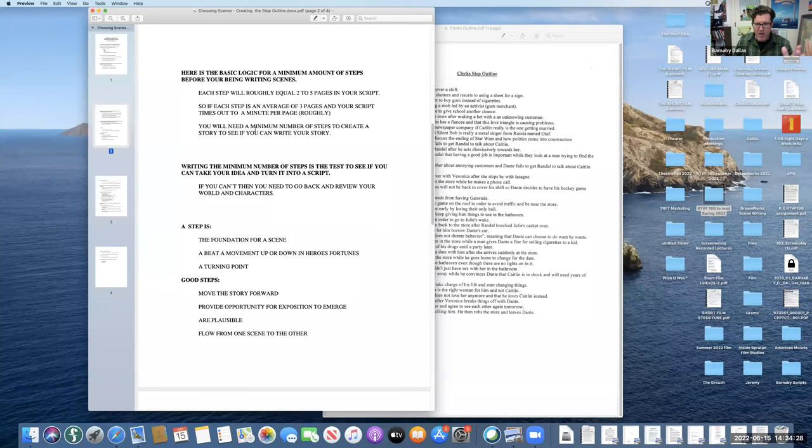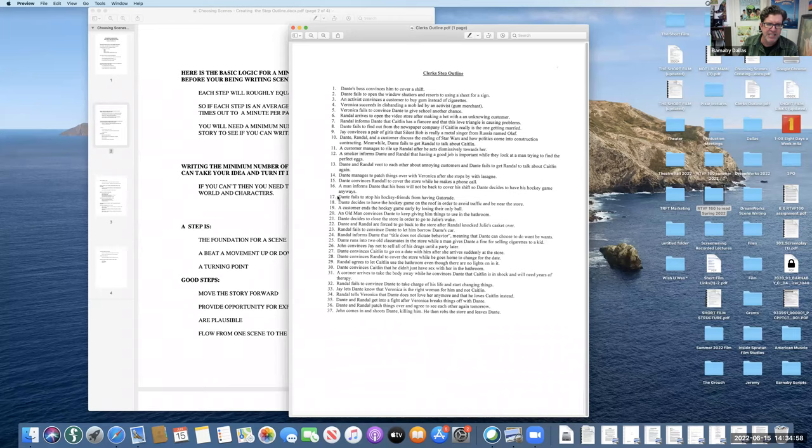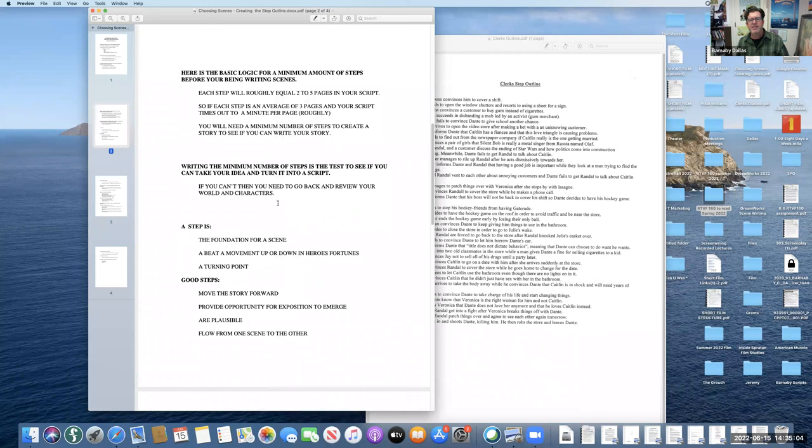Now, dialogue heavy scenes, pages are shorter. Action tends to be longer. But let's just say for an average, a page a minute. So that means a minimum you will need for a feature film is 90 minutes. So 90 pages is what we're shooting for. And that's your 30 scene check. And Clerks is roughly a 90-ish minute movie. We've got 37 scenes listed here that are in the screenplay.